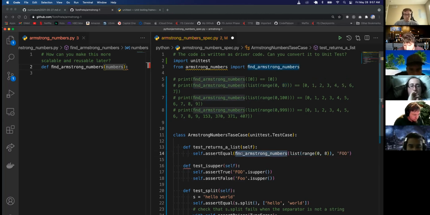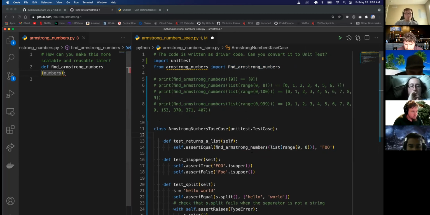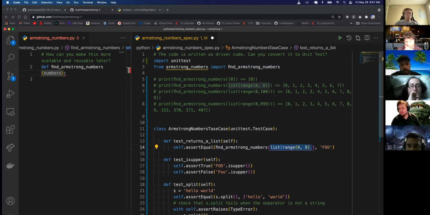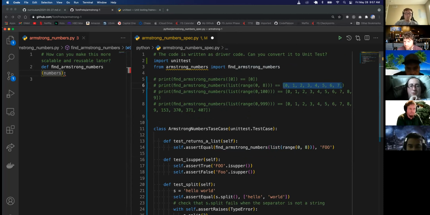So find Armstrong numbers. It looks like, there we go, I was missing a closing parenthesis. So I'm calling find Armstrong numbers. And what is this list parentheses range of 0 through 8? It's just the Python syntax for making a list with the numbers 0 through 8 in it. Okay, great. So it creates a list, 0 through 7. Yeah, so that's what it should be.